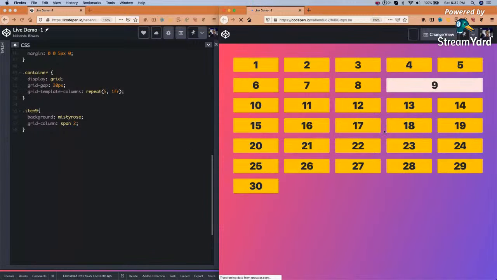And see, if I do the span 2, it will span it to 2 columns. So this 4 and 5 was there, so it is spanning into 2 columns, and the 10th already moved down. So this is a very powerful thing, grid column, and we use this quite a lot. And then similar to that, we have grid row also.